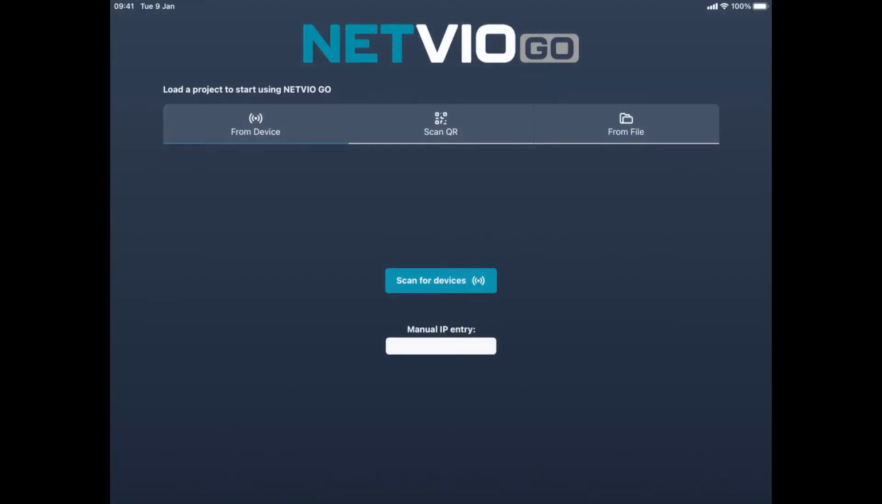In this video, we will look at loading a project to the Netvio Go app. When you first load Netvio Go onto your iOS or Android device, you'll be greeted with this screen. If you have loaded the Netvio project into your Matrix or AV over IP system, press Scan for Devices now.